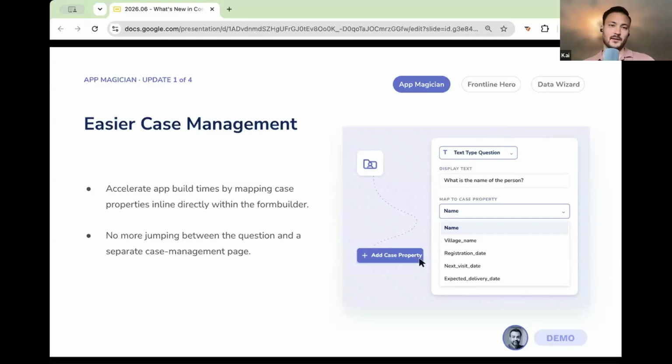So instead of talking about it, I'll let you all see it. So Rishabh, take it away. I'll let you show what this looks like in the product. Perfect. Thank you so much, Kai. Just give me 1 second. I'm going to share my screen.